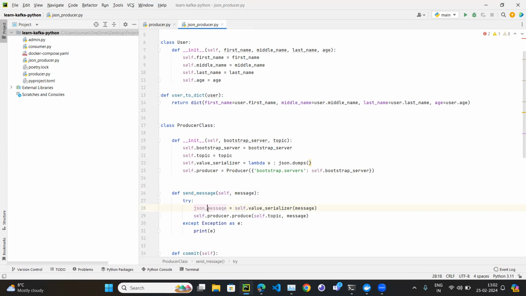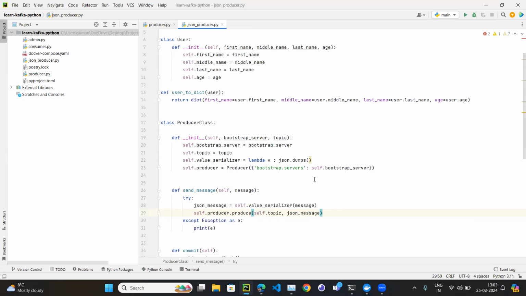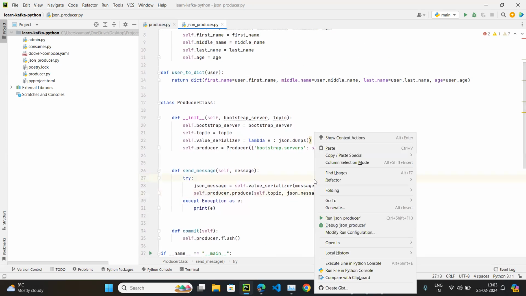So now we have the JSON message, and this message we need to pass. Basically, we convert the dictionary object to a byte-like object. But still, you can say it is a JSON. It's not a byte, but it's a byte-like object. I will show you.